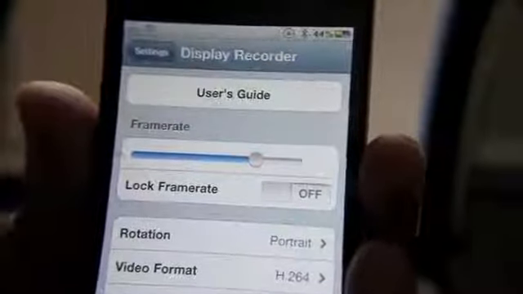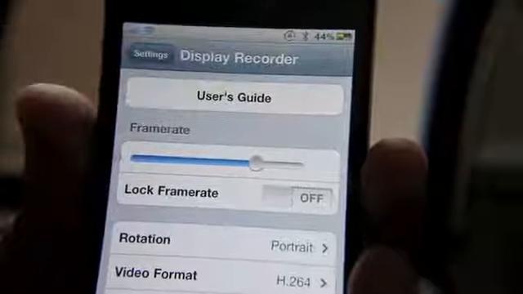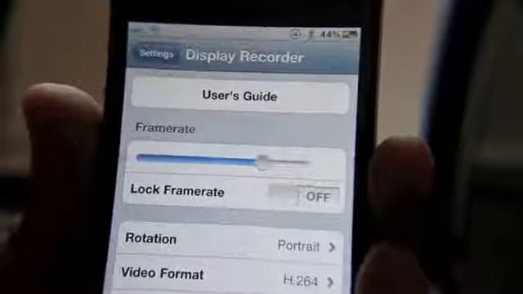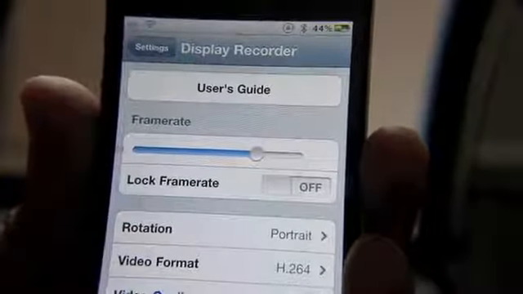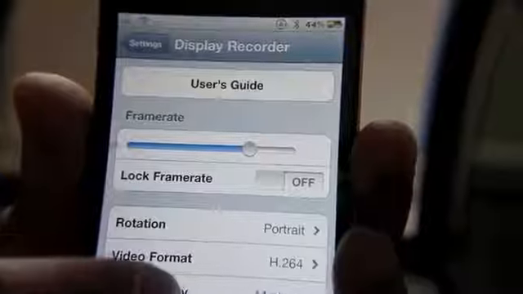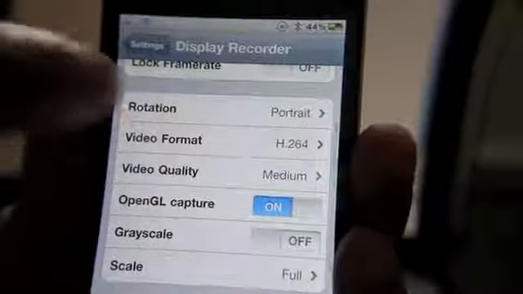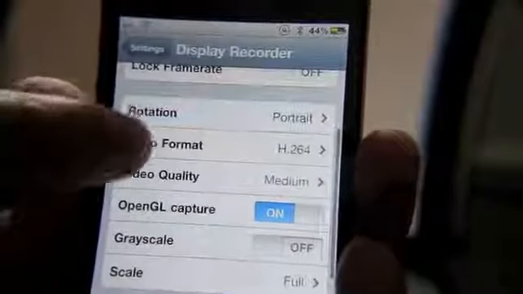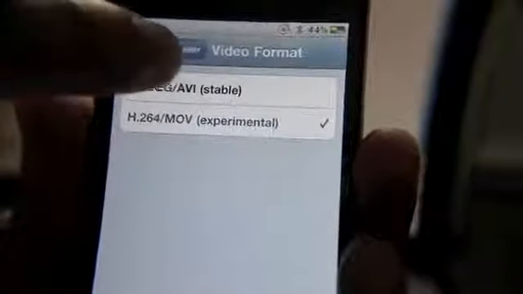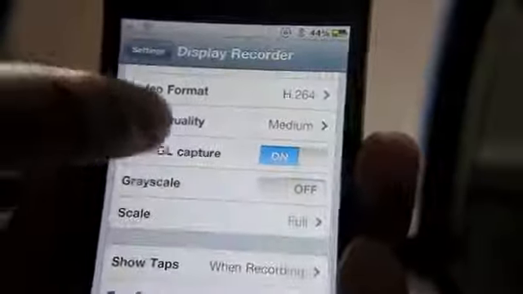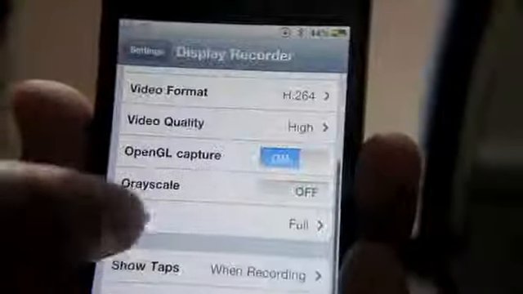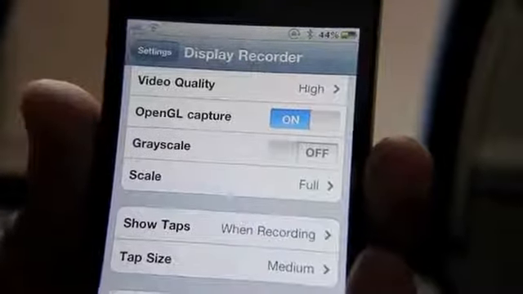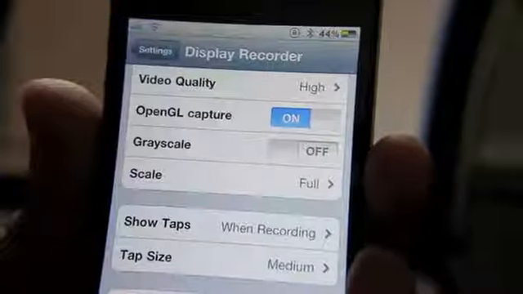Now, what I like about this, right off the bat at the top, there's a user's guide, because like I said, this is pretty robust. You got a lot of advanced features here. So you can check out the user guide if you need more assistance with using this jailbreak app. Not only that, you have a lot of different options here. You have rotation, you can switch between portrait, landscape, etc. You have the video format, the popular H.264 format, which I like to use. You have your video quality, and I'll set that to high. And OpenGL capture, that allows you to capture OpenGL items such as games and things like that. So that's a nice feature.